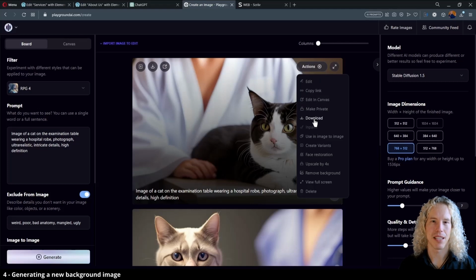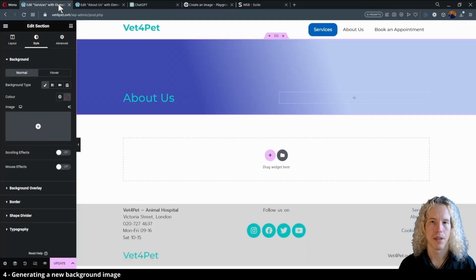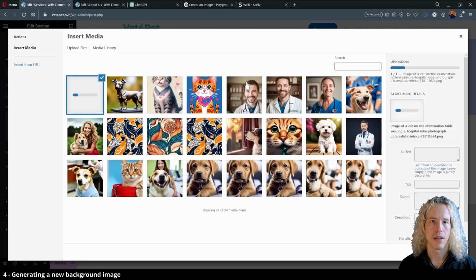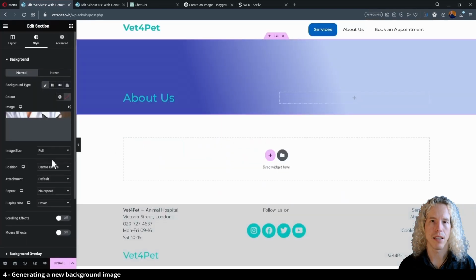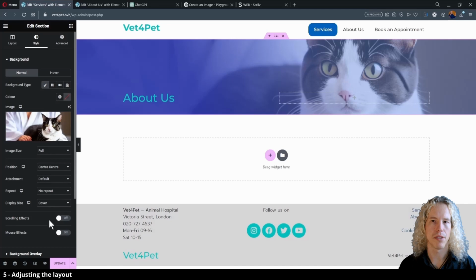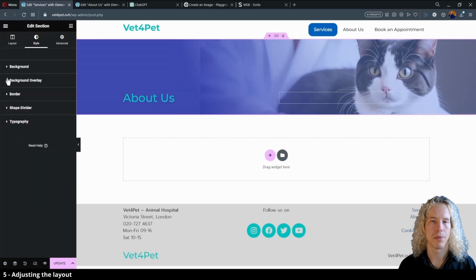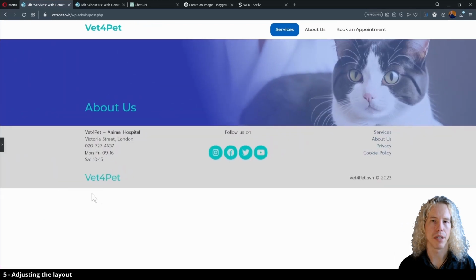Let's download the image as it is from the Actions menu and go to the Services page. Click on the image, open the Upload Files tab and browse in the Downloads folder to find the new image. Give it an alt title as always and hit Select. From the style settings, let's change the display size to custom and use something like 70 for the size. Let's position it on the center right and open the background overlay. By sliding the location sliders, we can find a good balance for the overlay and the image.